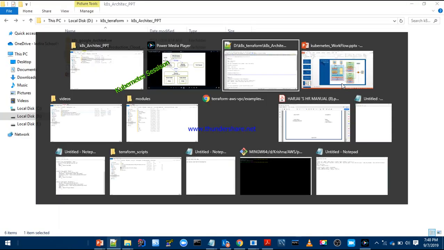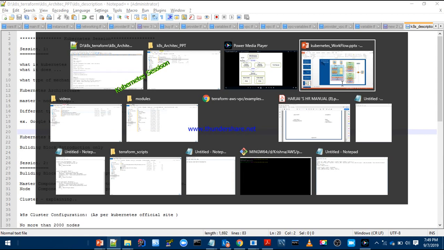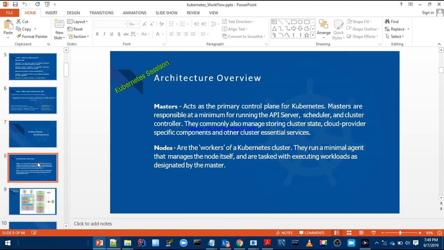Right, architecture. Architecture wise it has that. Now I'm going to discuss the building blocks: the master block. So now we know that a Kubernetes setup is a combination of master and nodes: either a single master with multiple nodes, or a single master with a single node, or multiple masters with multiple nodes.